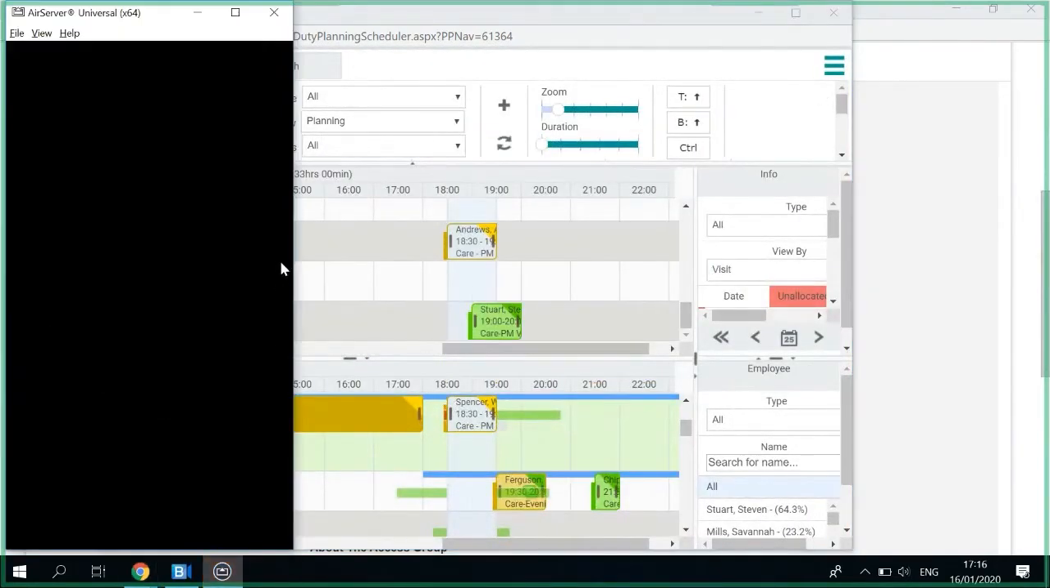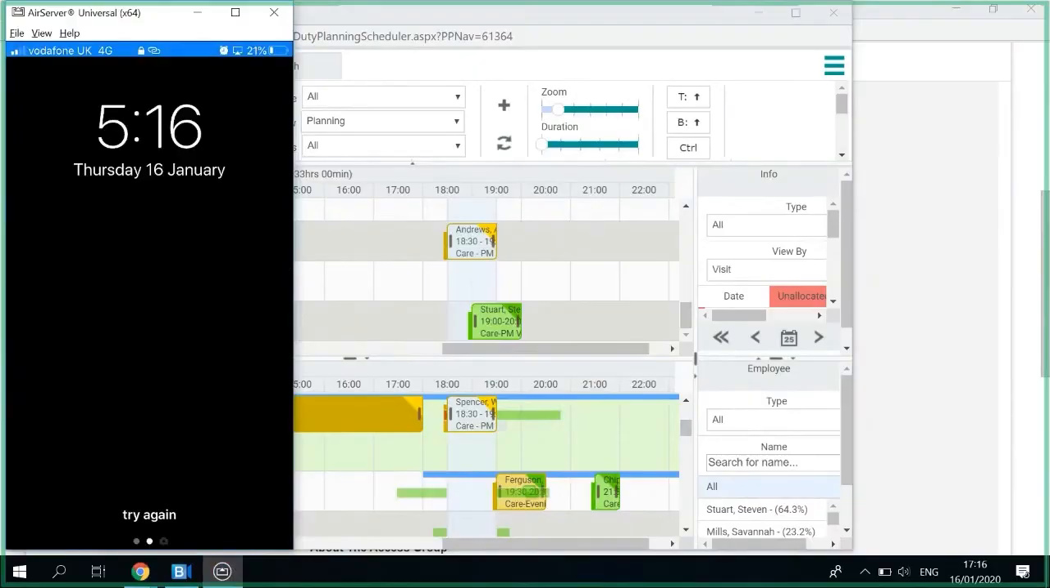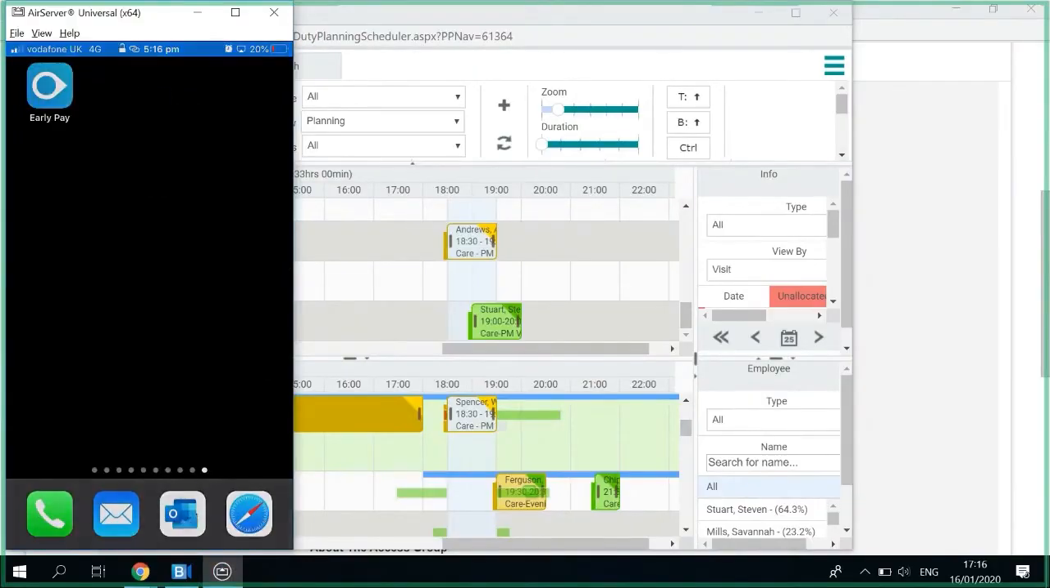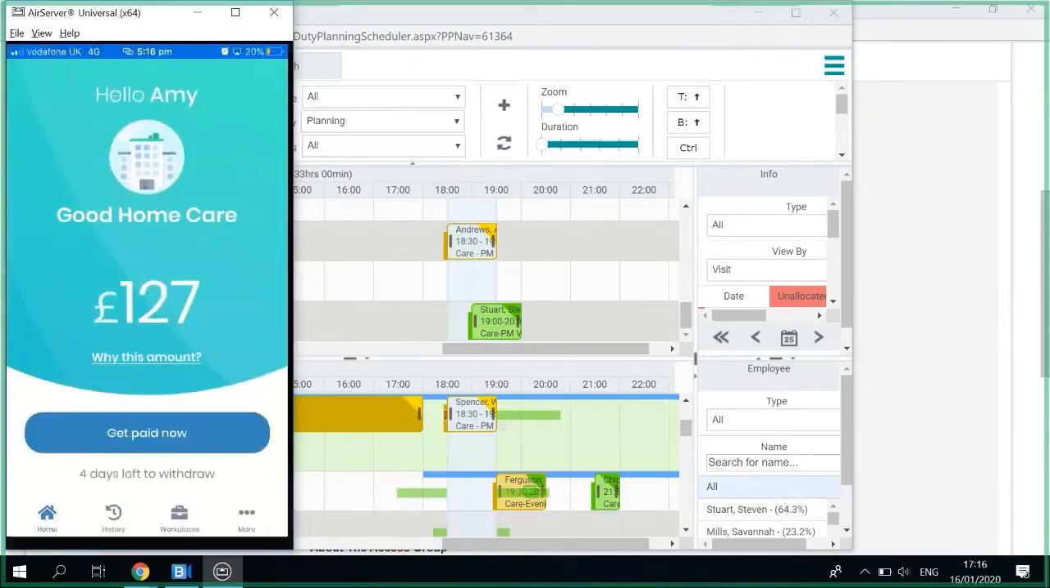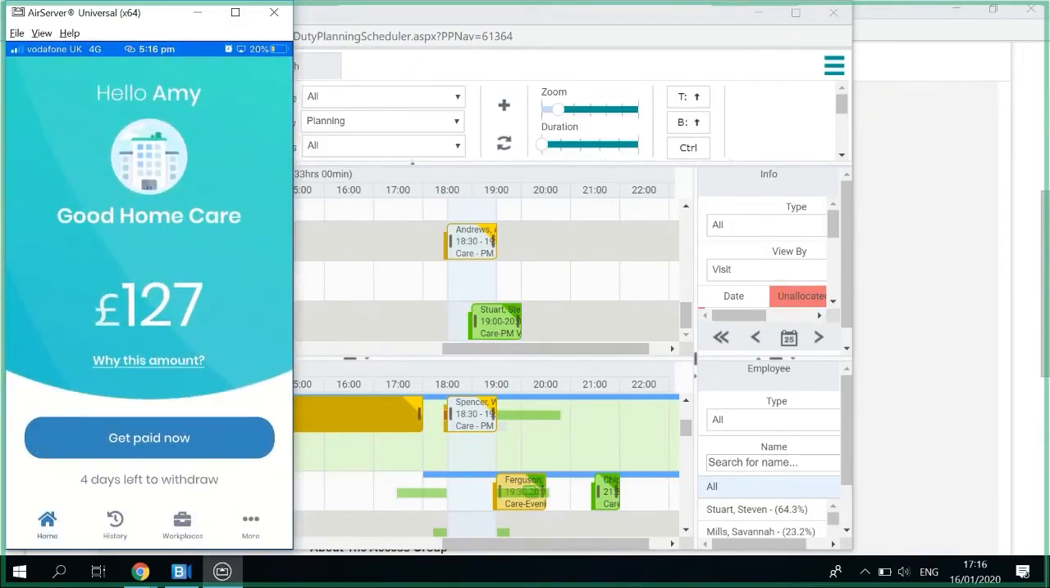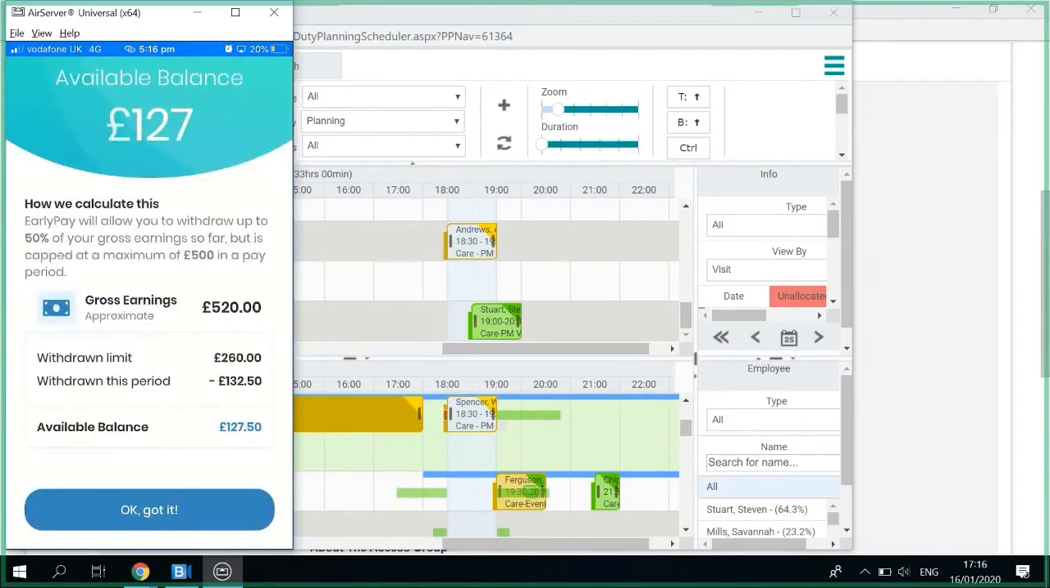Amy will now need to go ahead and download our phone app from the App Store or Google's version, Google Play. Once she's done that, she will be able to log in with a code that was sent to her in her invitation email. Let's log in now. We're in the app and sure enough, we can see a balance of £127 that's available to Amy. That's 50% of her accrued earnings she's earned from the shift she has just completed. If we click on Why This Amount, we can see a summary of how those earnings are calculated.